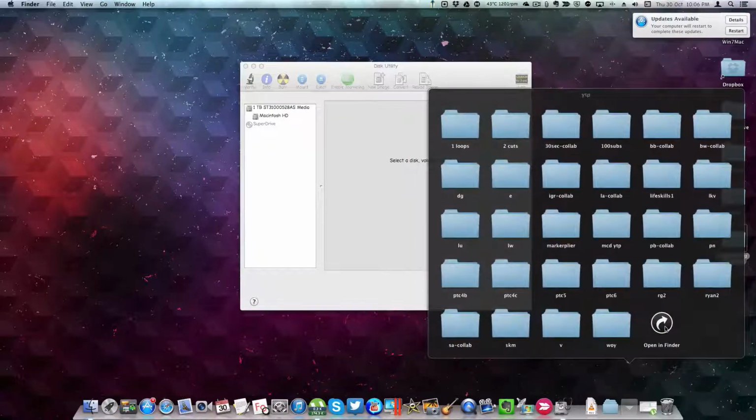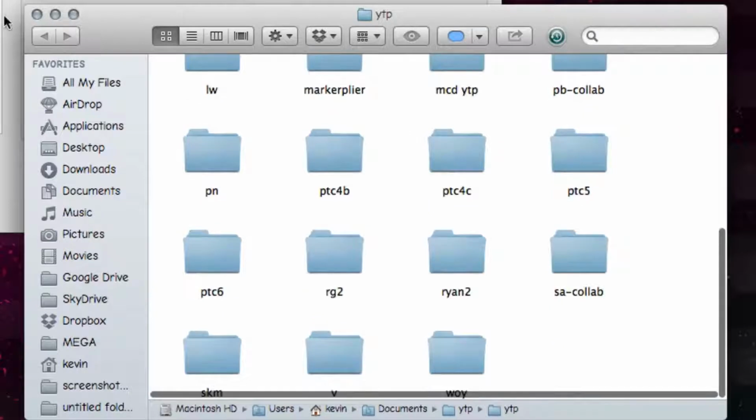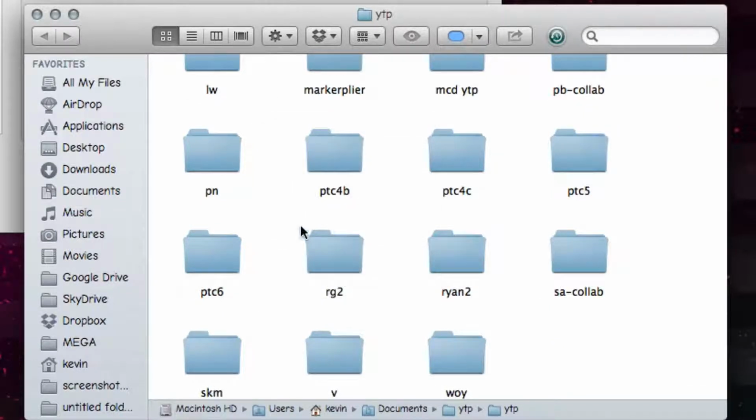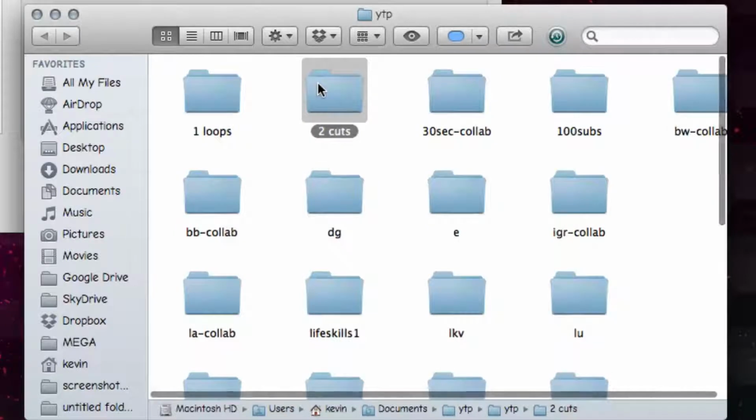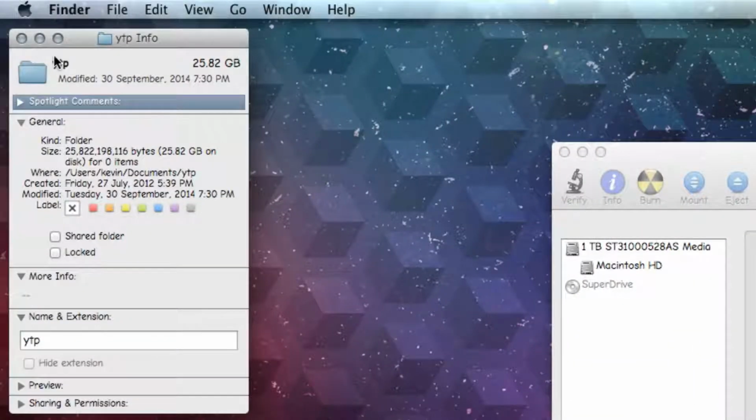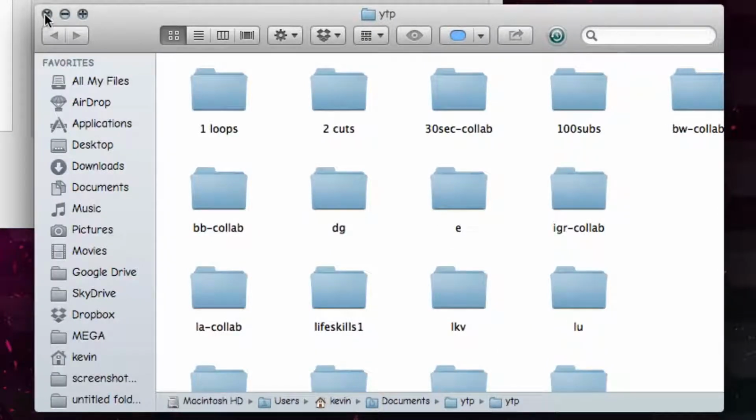And then I still have my YTP folder, which is somewhat out of date because I've been making YTPs on my laptop. So all of my YouTube poop projects and even the common clips which are in this folder here, actually it's about 46 gigabytes of YouTube poop stuff.